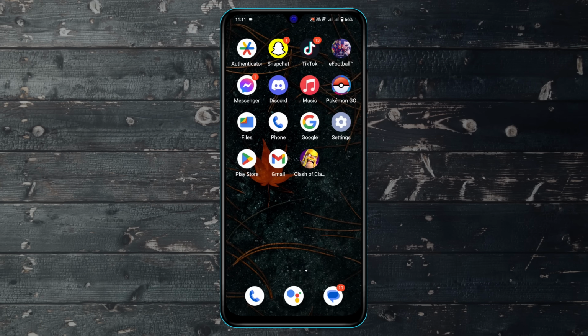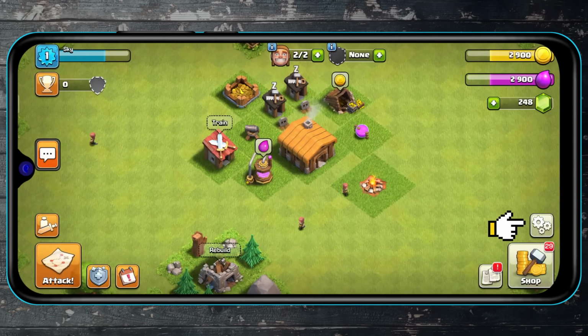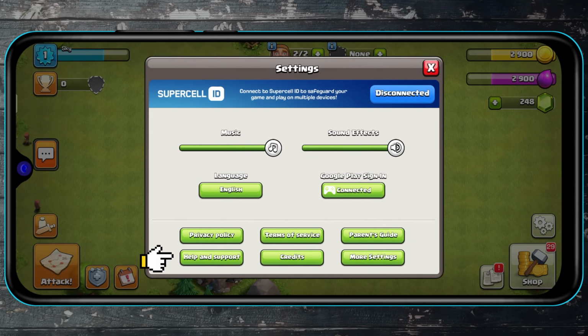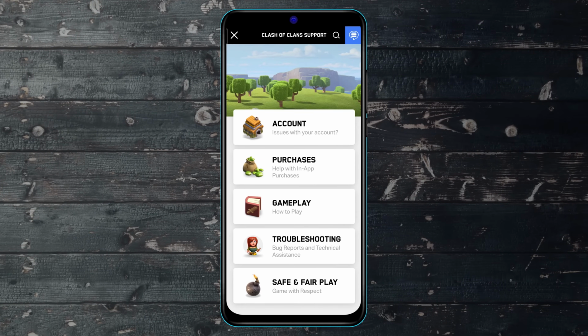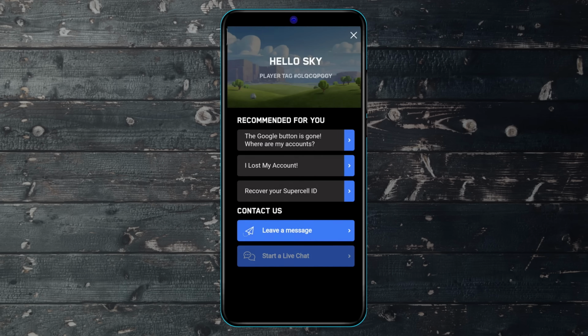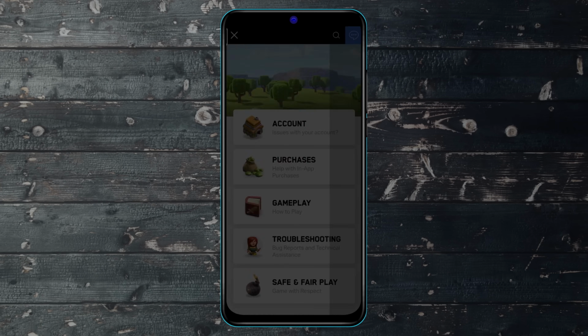Well, so after following these two easy steps, the very last and final thing that you have to do, go ahead and open up your Clash of Clans gaming application, and after that tap on the settings icon right here and then tap on help and support. Now this will take you to this page. Go ahead and tap on this message icon at the top right corner and then tap on leave a message.